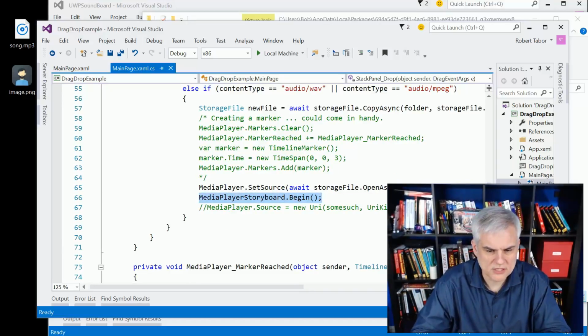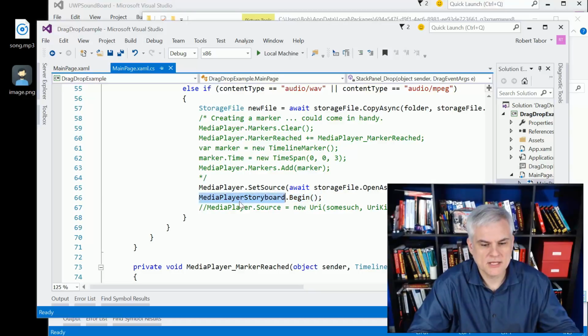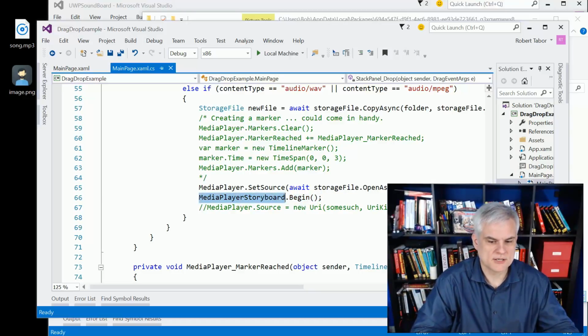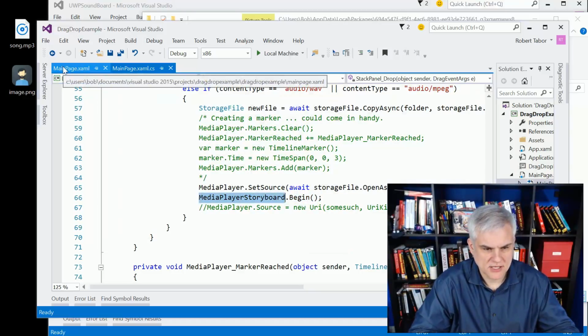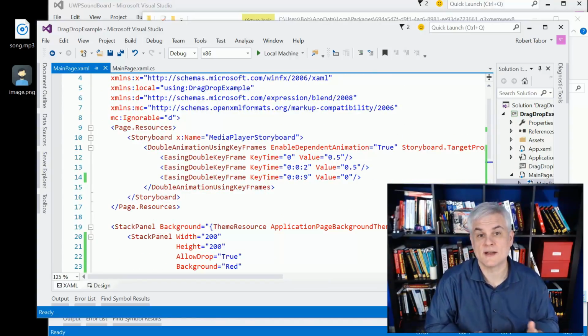And at this point, then you'll notice a different sort of line of code. Now we're going to do something a little bit different in our actual app. I was trying something to see how it would work. Here I'm calling the media player storyboard to begin. And so if you take a look here in our MainPage.xaml, I've created a storyboard. And the storyboard allows you to define an animation.